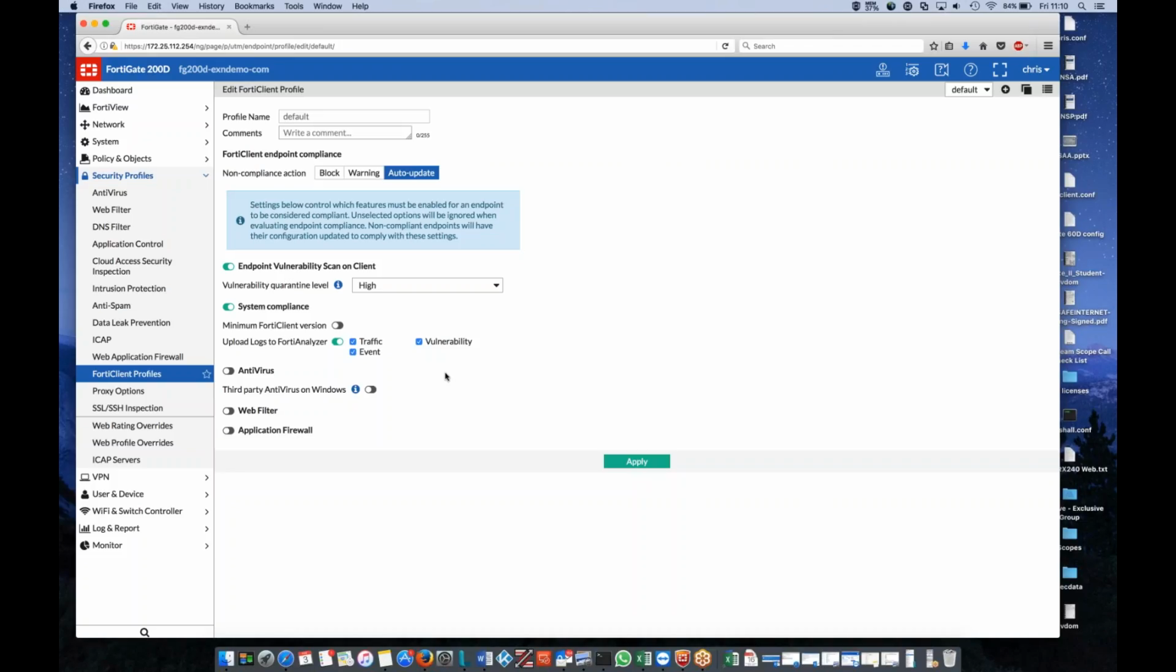So the Enterprise Management Server is essentially a piece of software that runs on a Windows 2008 or 2012 server, and it is solely there for the management of client endpoints. So within the Enterprise Management Server, you get things like vulnerability scanning, you can create custom MSI files, you can push changes down for VPN configurations, whether it be SSL or IPsec.